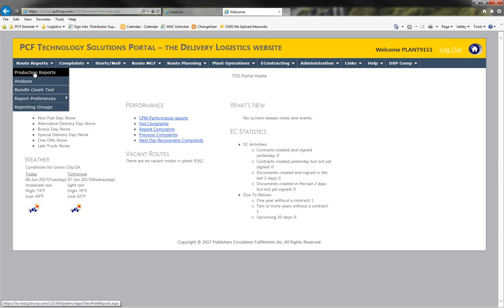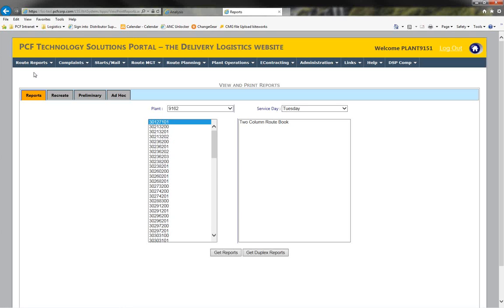So again, the production reports is where you would get your reports. You come here in the reports tab, select the reports, all reports you want to print, select the type of report, and you would get the reports. Once the report pops up, you can print it.